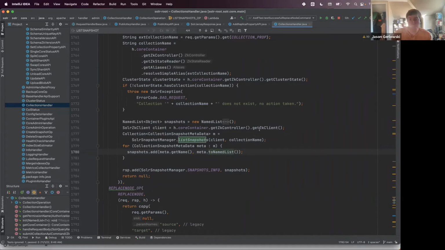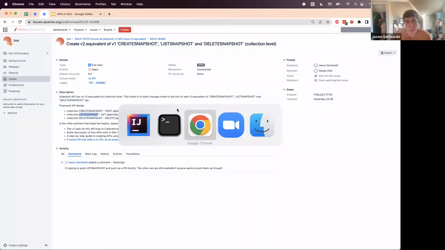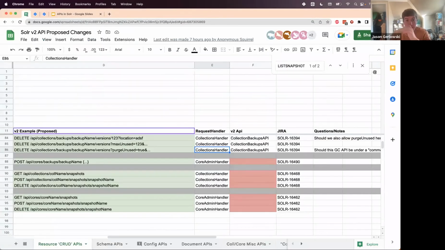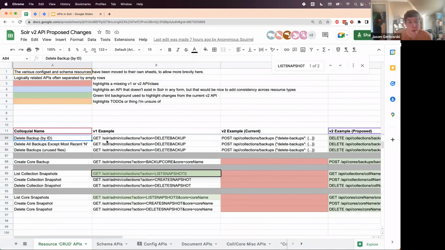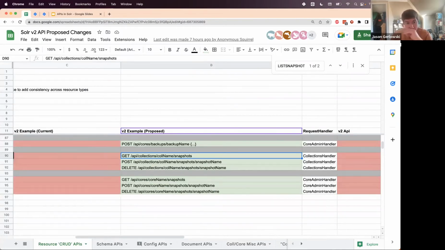Okay, so we've looked at the endpoint from a user perspective. We looked at where the code lives. There's just one last place we have to go, and then we're ready to start actually writing some code. We'll go back to our spreadsheet, and we can find our list collection snapshots endpoint. This is the thing that we want to create a new V2 endpoint for. And I know that somebody's already proposed what this should look like, and I can go to this V2 example proposed section and find it.